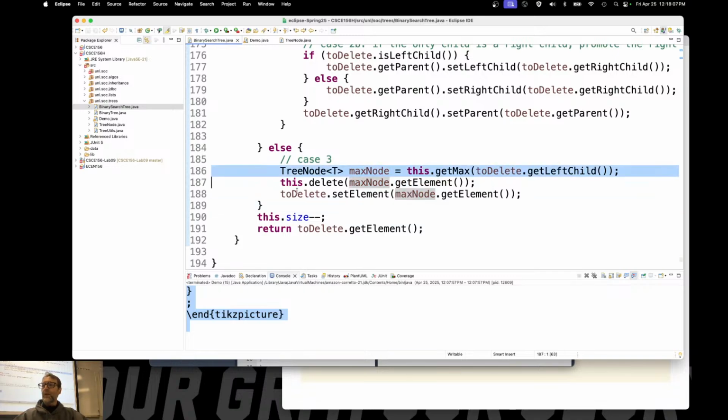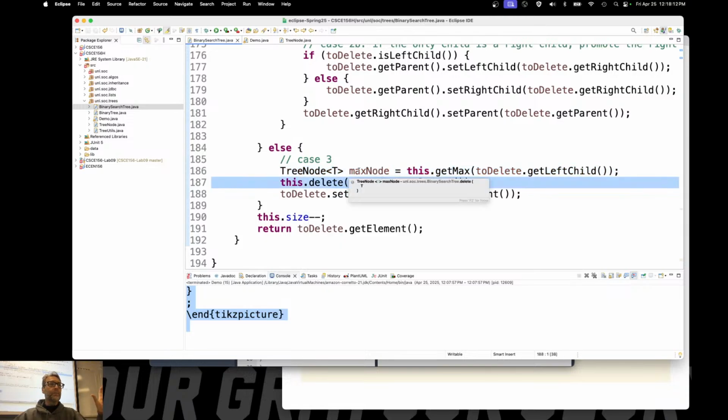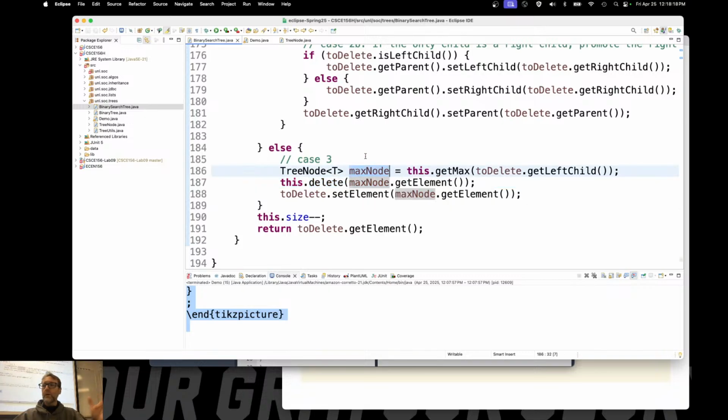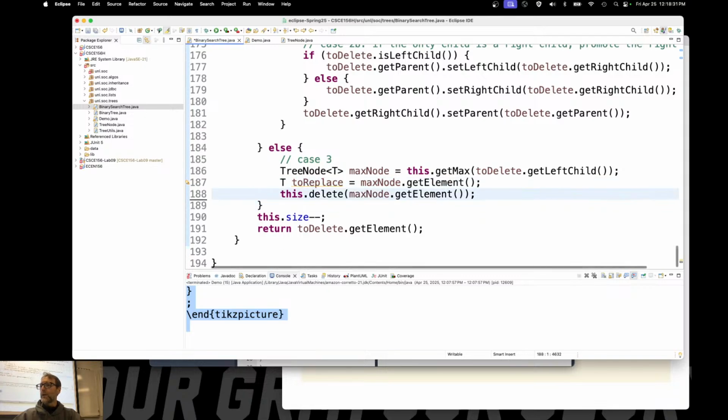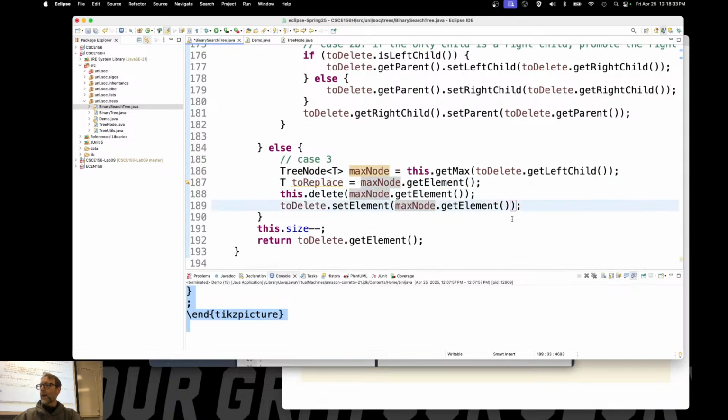So max node, get it. I've got my max node. That's not going anywhere. Go ahead and delete the max node. Now that's out of the tree, but I still have my max node over here, and I still have its value. In fact, what I could do is I could save off that value. To replace is equal to max node dot get element. If I really wanted to be safe here, I could, of course, go ahead and set that to the element to replace. There. Yep, there we go. Is that right?